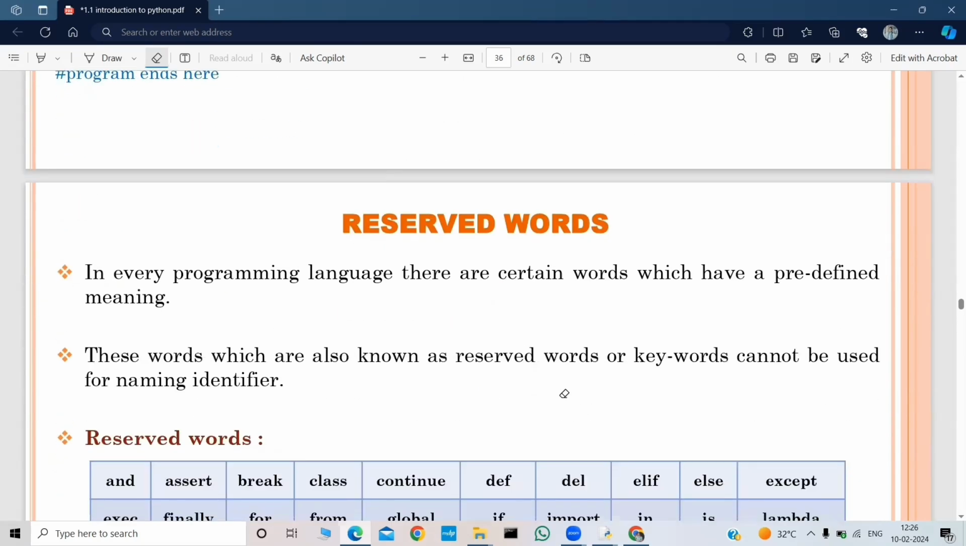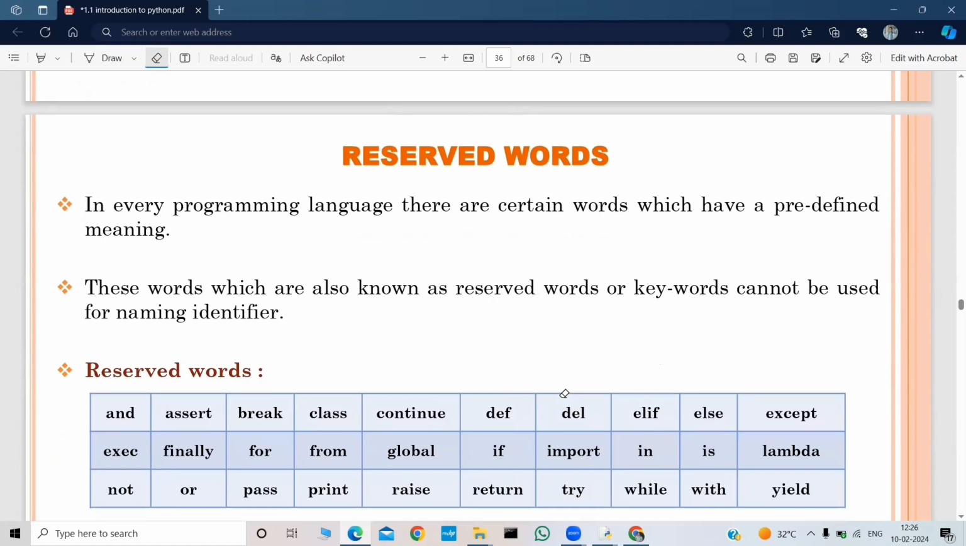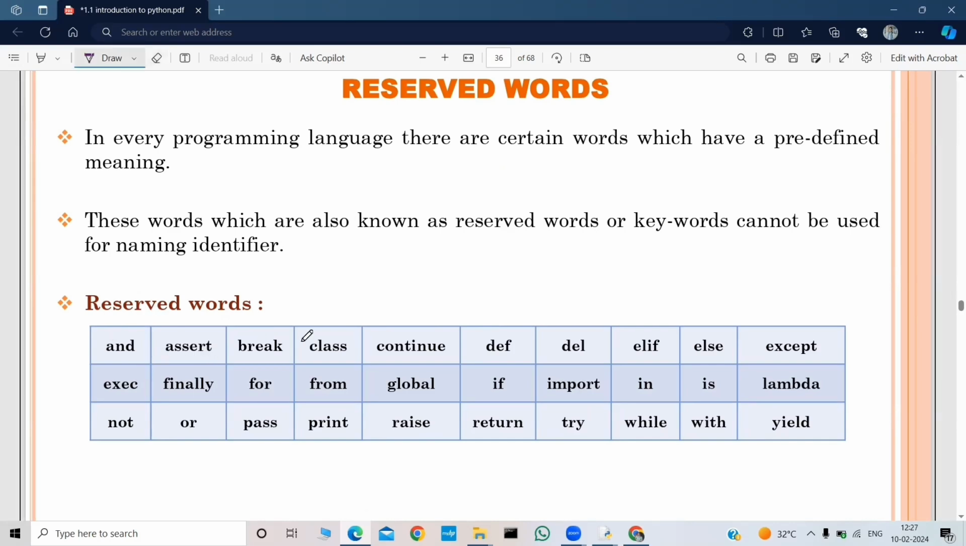The next one is reserved words. In every programming language, there are certain words which have a predefined meaning. These words are known as reserved words or keywords. They cannot be used for naming identifiers. The reserved words are and, assert, break, class, continue, def, del, elif, else, except, finally, for, from, global, if, import, in, is, lambda, not, or, pass, print, raise, return, try, while, with, yield. These are all the predefined words in Python.